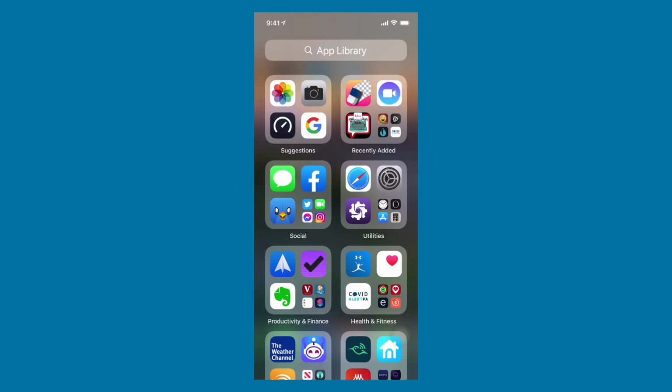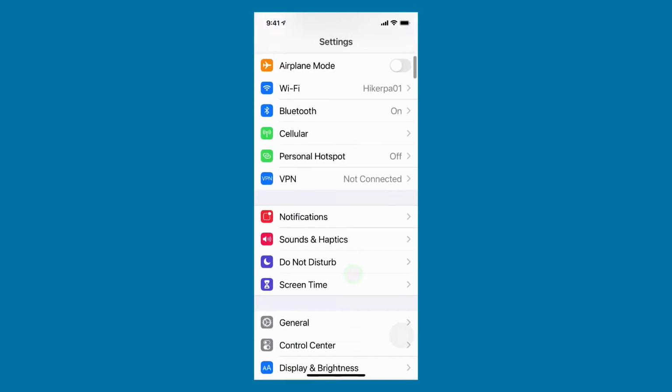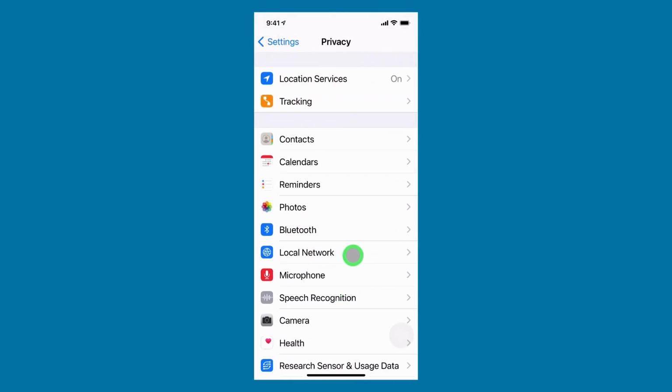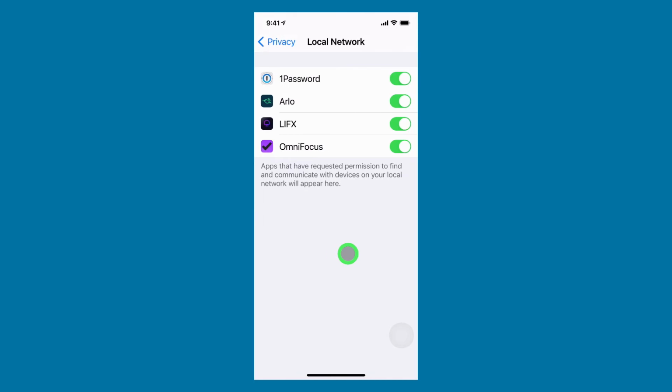To revoke this access or to check to see what apps you've given permission to access your local network, all you need to do is come into Settings, scroll to Privacy, and then find Local Network, and you'll see it right below Bluetooth. And here's a list of the apps that I have allowed access to my local network. Go through the apps because you may have already given a bunch of apps access. Go through the apps and see which ones you want to revoke. And take a look at things like Facebook. Facebook doesn't need to have access to your local network.